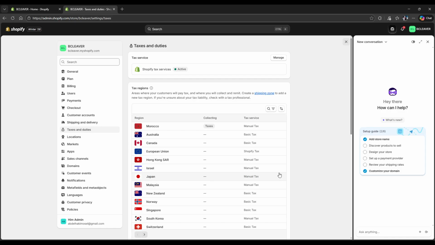Then check the product tax settings, make sure charge tax on this product is enabled. And that's the main idea of it. You should also verify the customer location, since taxes may not apply in certain regions as well.